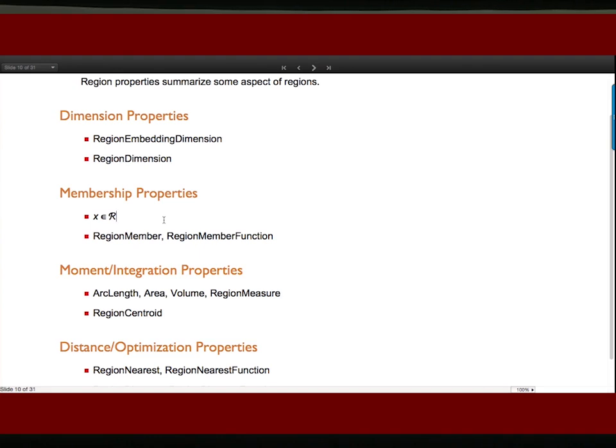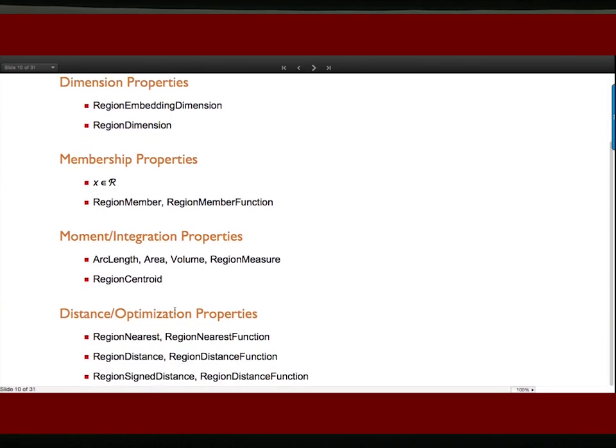So we have membership properties. This asserts membership, and this tests membership and gives conditions for membership. We have a lot of things. There are special names for 1D, 2D, 3D. But generally speaking, we can be any D, including 0D. Centroid gives a measure of what the center is of a region. It's one of many possible centers.